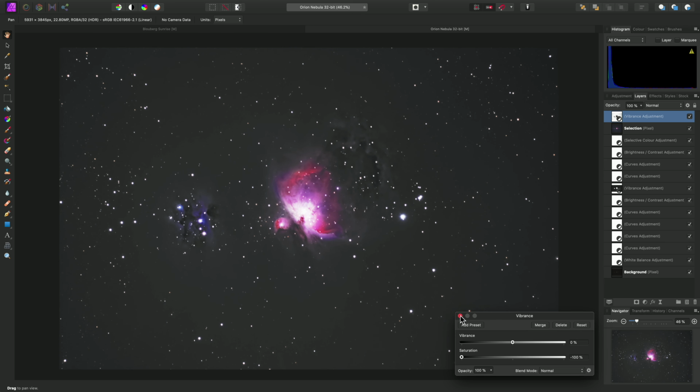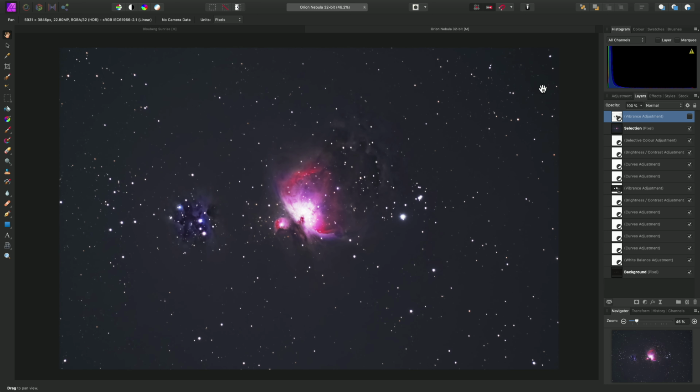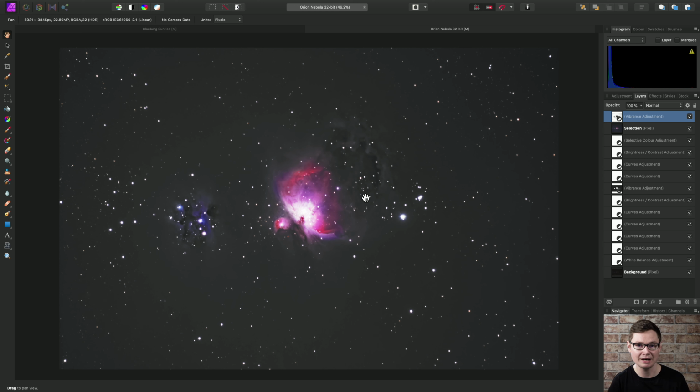So I'll just close this dialog down, and we can see here very clearly, if I hide or uncheck the Vibrance adjustment, we now have our blue background back. So this adjustment is masked primarily to the color tones in the background. And it hasn't greatly affected the color of our deep sky objects here. So there we go, a quick look at the Select Sampled Color feature and an example of how you might use it in a practical workflow.